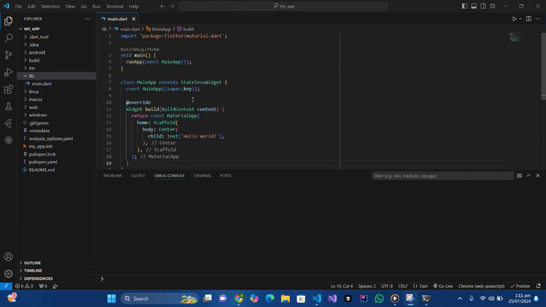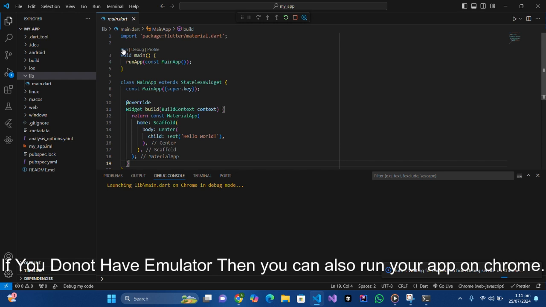Now, let's explore the project structure. The lib directory contains the main Dart file, main.dart, which is the entry point for your Flutter application. To run your app, ensure you have an emulator set up or a physical device connected. In VS Code, click on the Run button or enter the command Flutter Run in the terminal. Your first Flutter app should now be running on your device.